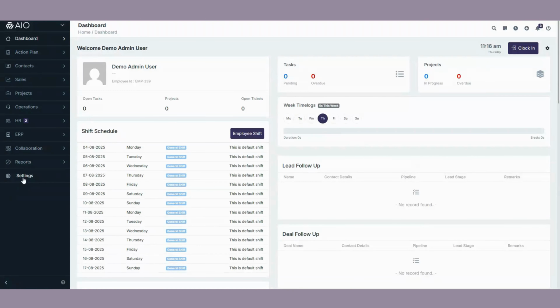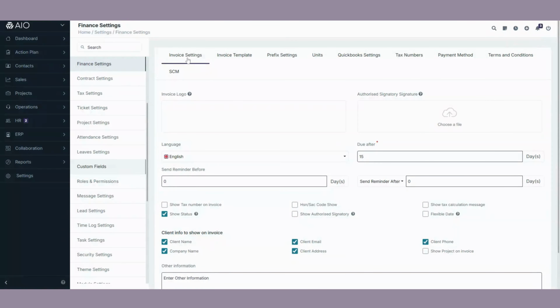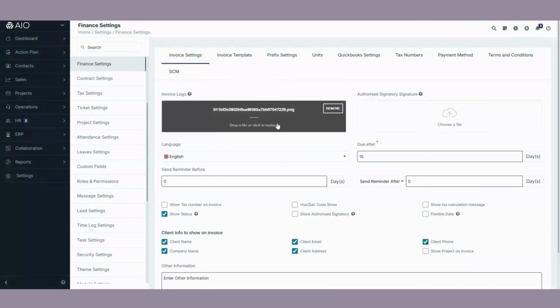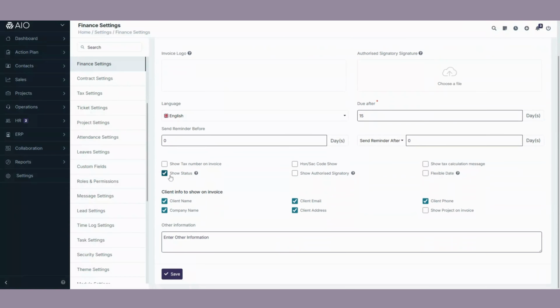To get started, click on Settings from the sidebar. Now scroll down and select Finance Settings from the list. Under the Finance Settings panel, the first tab is Invoice Settings. Here you can upload your company's invoice logo and authorize signatory. Specify how many days after the invoice date it's due, and set reminders accordingly. Enable or disable invoice details like tax number, status, and additional client information like email, phone number, and address. Once done, click Save to save the details.